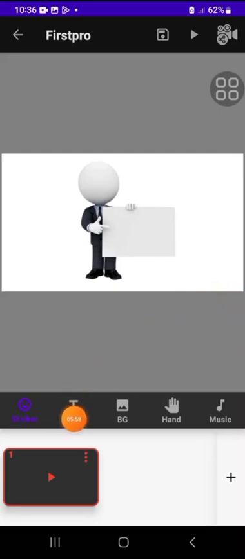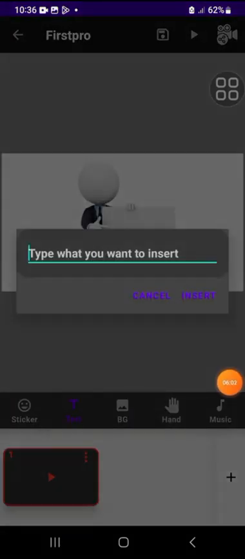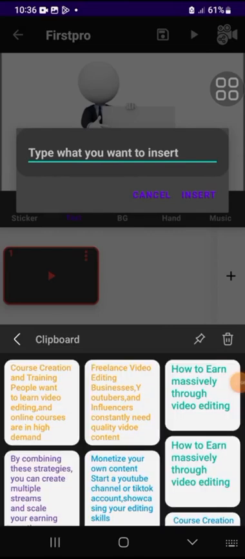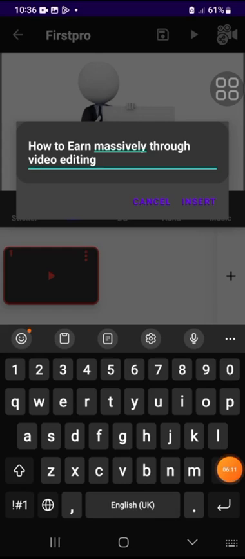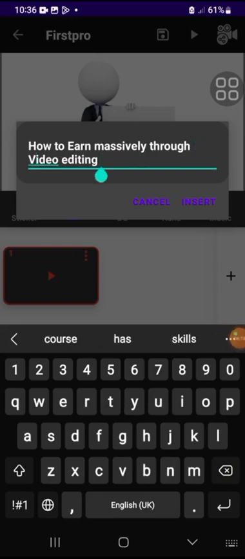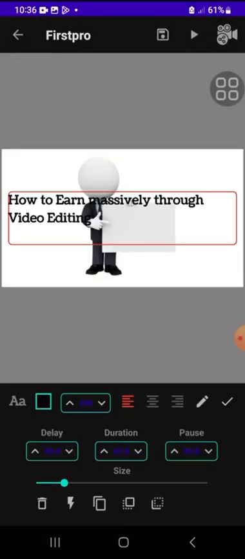Now the next thing I'm going to be doing is adding text. Press on this text. Press on it, then add your text. So the one you have already copied, just put anyone. How to earn massively through video editing. Video editing is something very powerful that you can't even afford to lose learning it, because it is in high demand. So make sure you learn it and wait for the course and learn something and learn a skill. So you just be wasting your data if you have nothing to offer online.